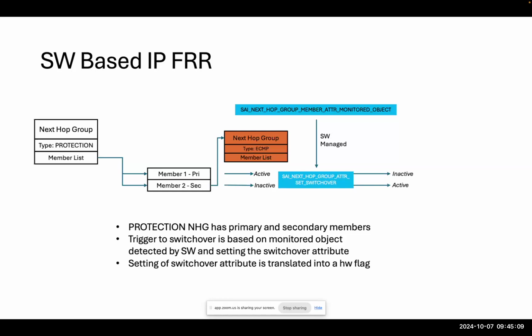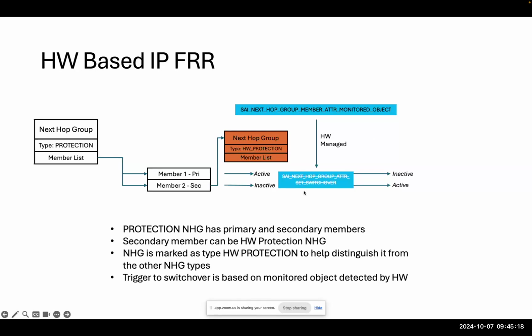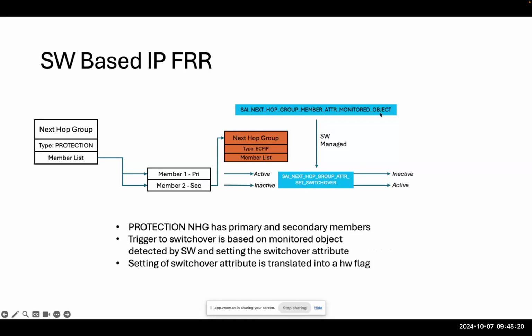Okay, Jay. Sorry, just to understand, these blue things are not there today in software-based IPFRR. This is how it works in IPFRR today. This is software-based. Okay.